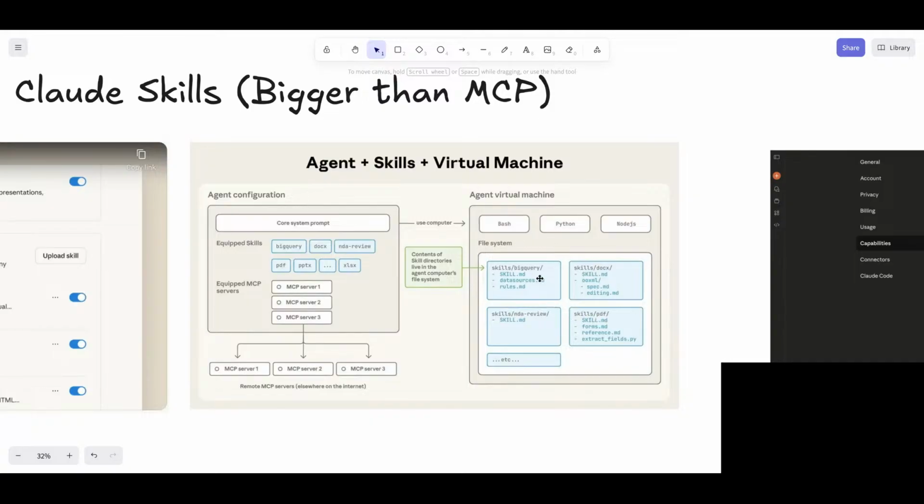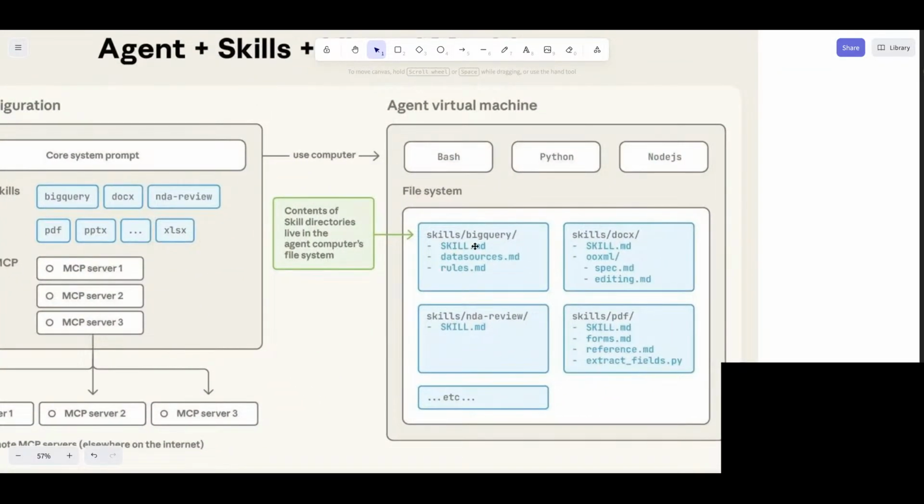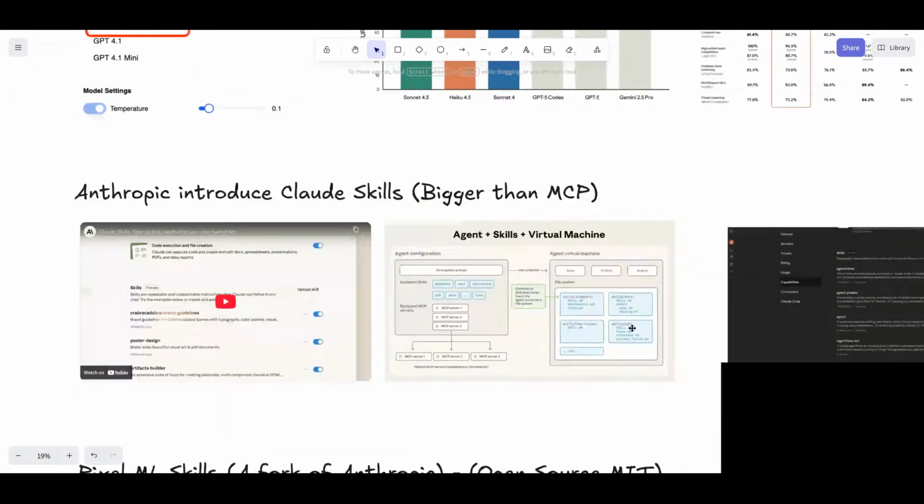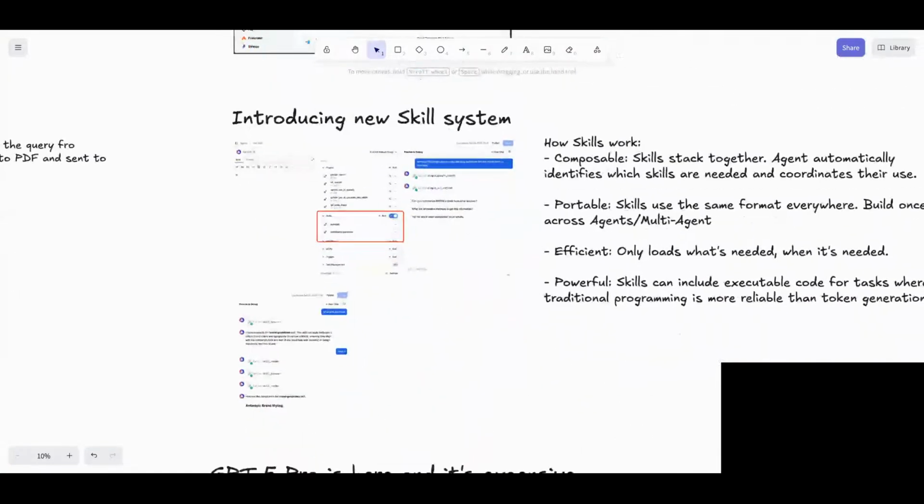You can do the very detailed resource. For example, the skill.md will describe what the agent should have, and you can put some data sources, some rules, or even run some code with that as well. So basically the skill is super powerful, and we are proud to share that we already have it available in AgenticFlow.